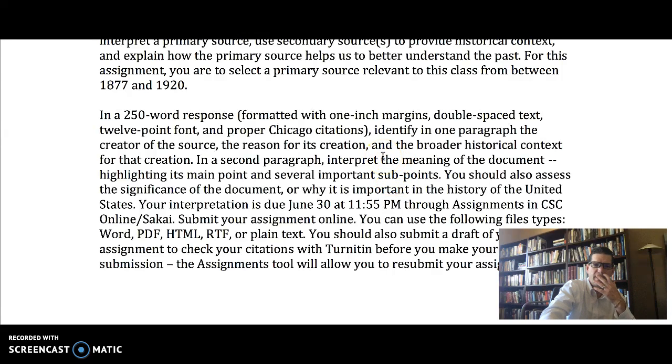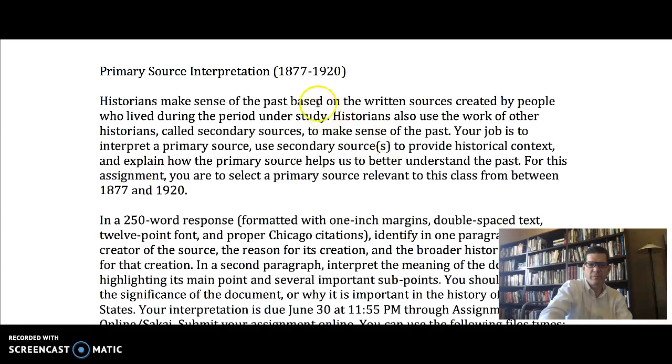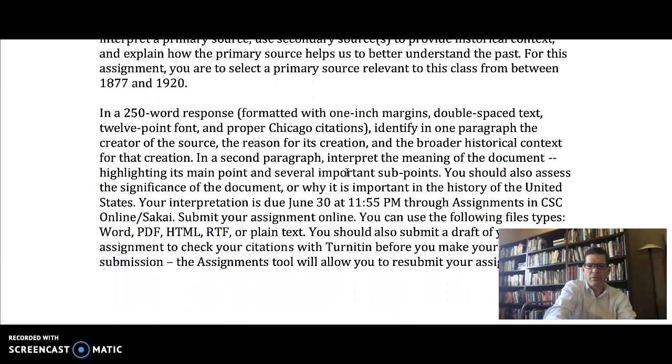I want you to pick a primary source from the past, from the period of 1877 to 1920. Pick something you like, something you're interested in, something you want to learn more about. Then find some kind of scholarly source to put that primary source in context, so you can talk about what's in the primary source itself, and then what's in the secondary source, what historians have said about this thing, and create a mini interpretation of the past based on a single document, a single example. You're going to use Chicago citations.